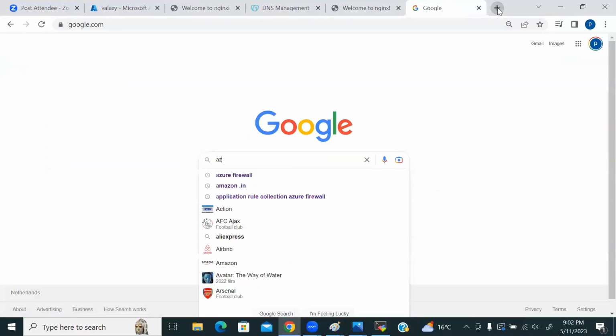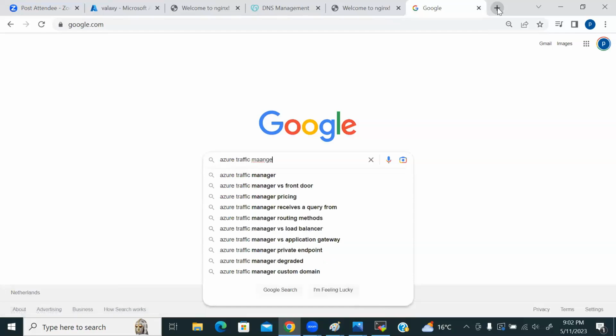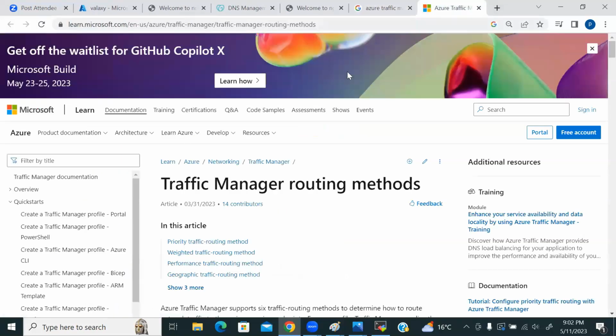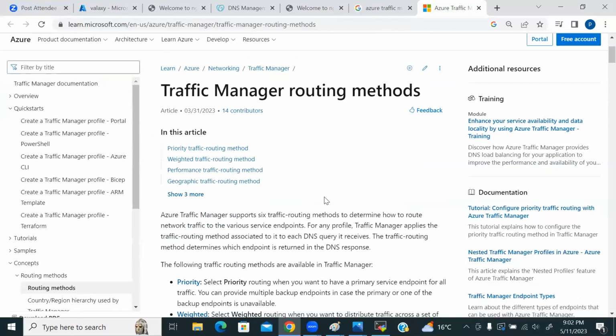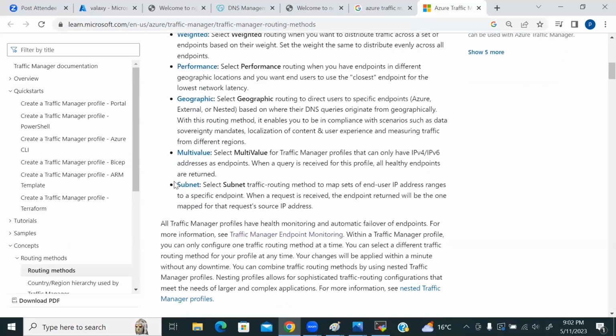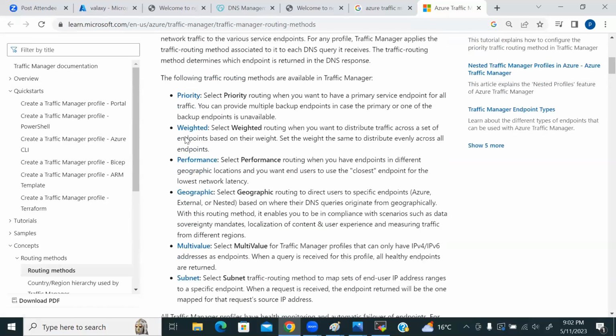Azure Traffic Manager routing methods. Whenever you are configuring Traffic Manager, first of all, based upon your requirement, you should configure the routing method. Now here you can see these many routing methods: priority, and so on. Among these, 4 are very important. The remaining are not that important. Based on these, you need to configure the Traffic Manager. So I configured weighted.